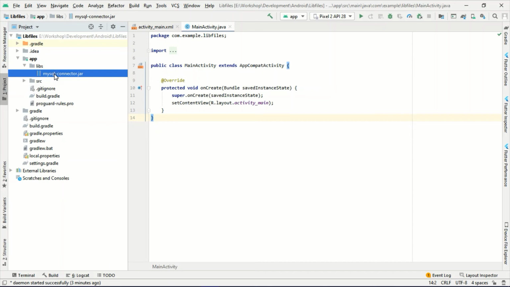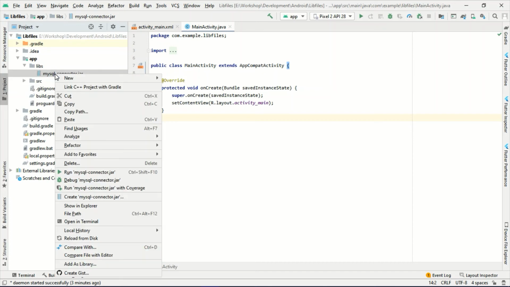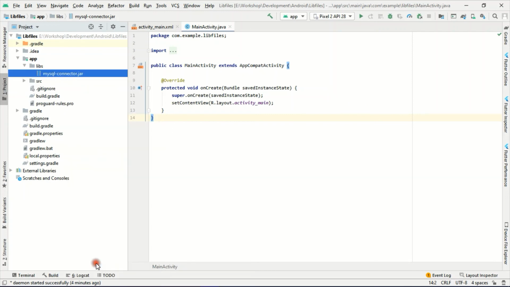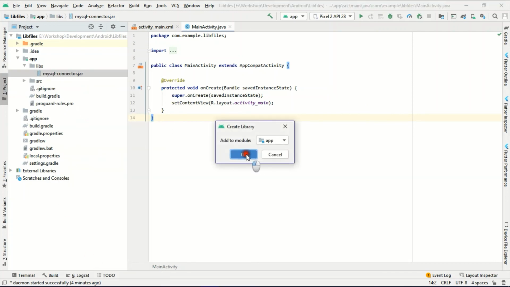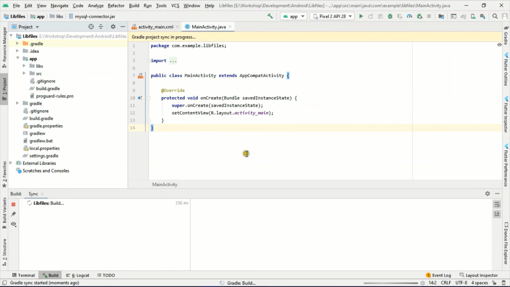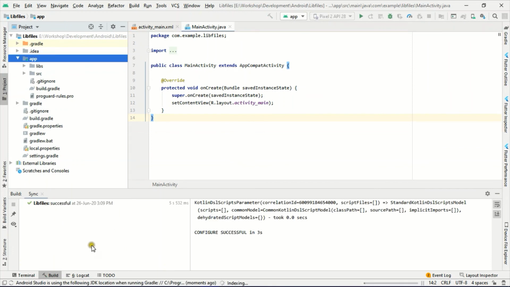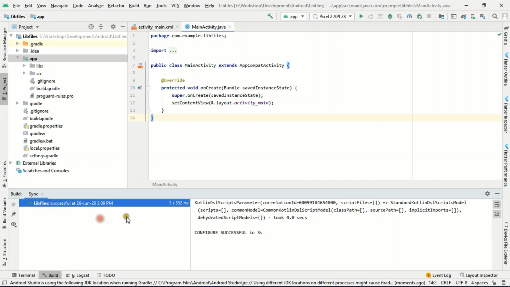Select that jar and right click on it. Click on this option called Add as Library. Click OK. It has been added. You can see the status as successful. That's it.